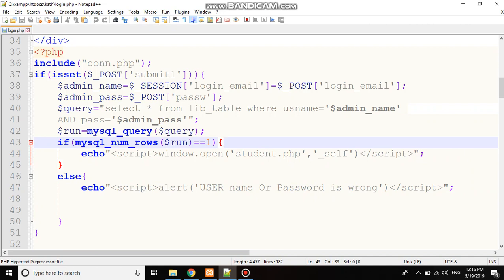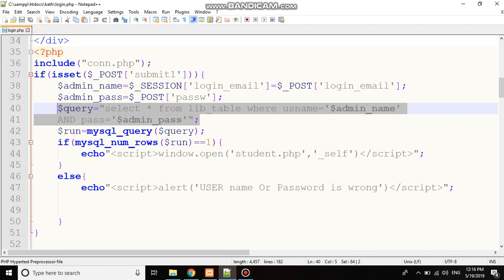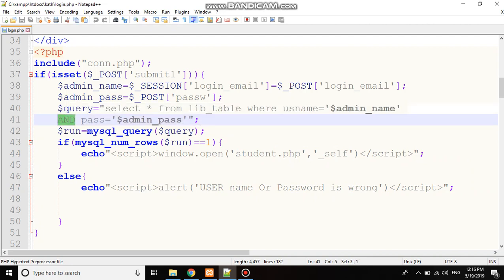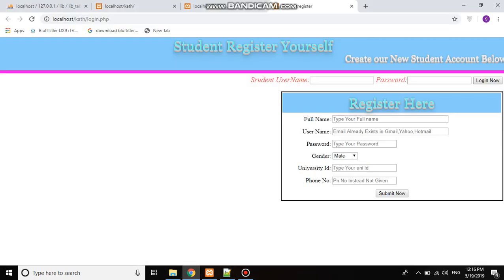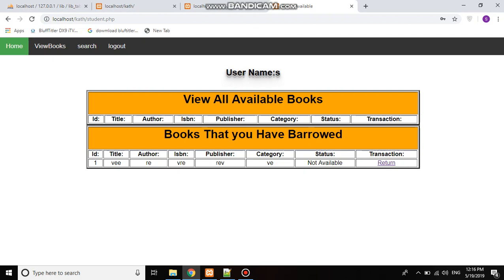I take the username and password, and I simply make a query. This query says that the admin name I wrote and the password, both values should be correct. I mean the username and password should be correct. I already have an account, and I write S. So when I click on login, my session will be created and I jump into this. Here you can see my username is S.